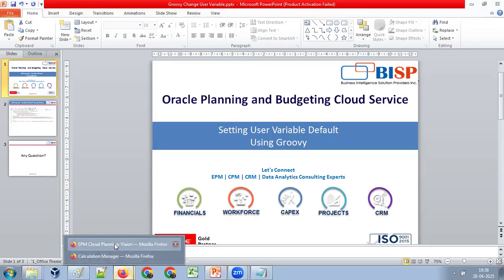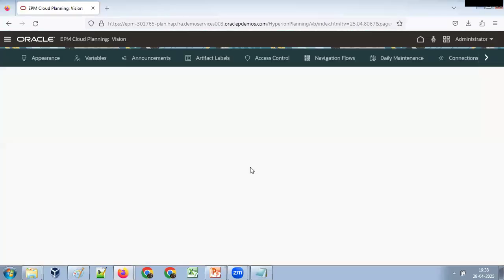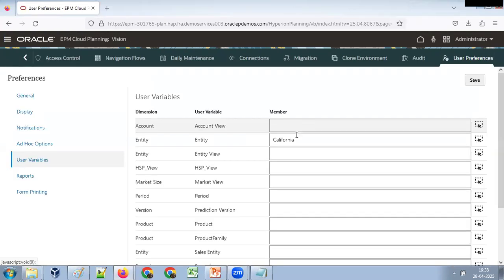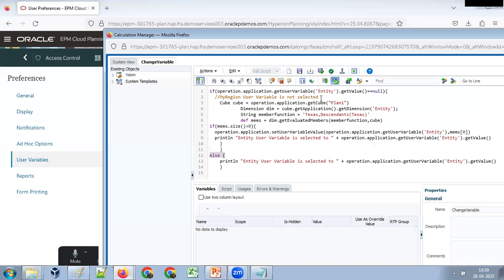So I have a user variable over here called Entity. Under user preferences, check that the variable name is called Entity. This code works in two contexts. If the user variable Entity does not have any value, and look at only this part of the code, if the user variable called Entity is null, if it is empty, then it sets the value of the variable as Texas. This is the first part of the code.